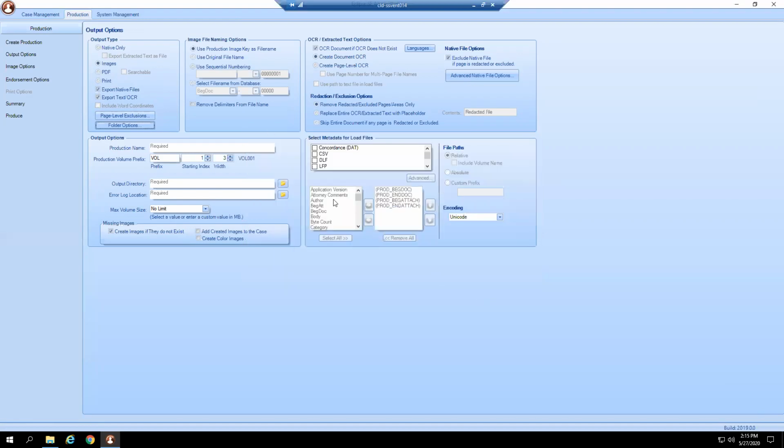Okay. Image file naming options. If we are going to put Bates docs on there, we want to use this use production image key as file name, because that production image key is going to be that prod Bates number. Use original file name. You're going to have problems if they're duplicate file names, right? Because you can't save them all to a folder. You can renumber everything. You can select a file name based on a field. You can remove delimiters. If you're checking that file name box, you can choose to remove those delimiters so it doesn't mess you up.